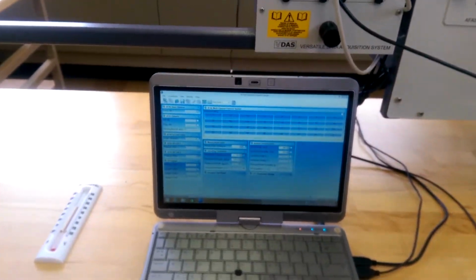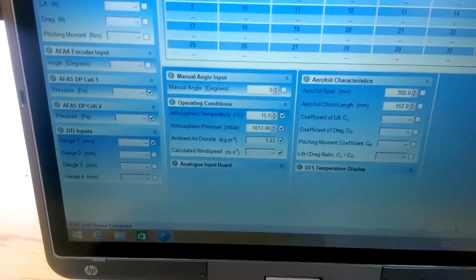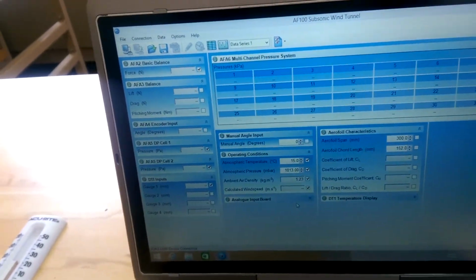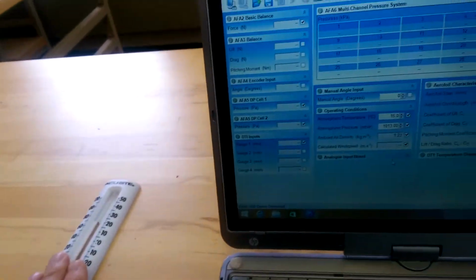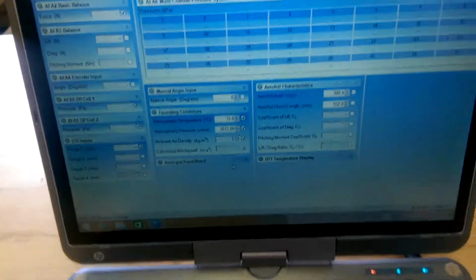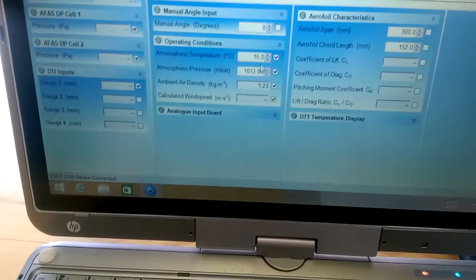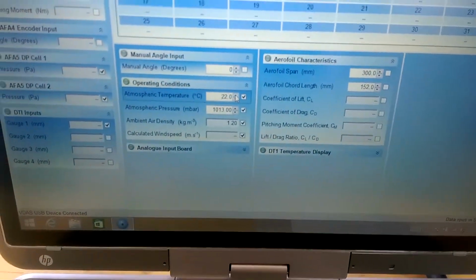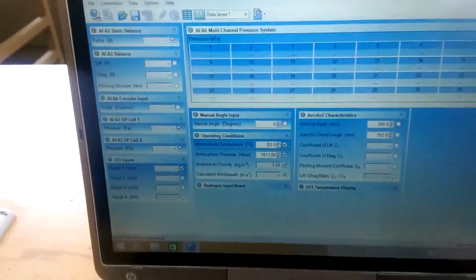If you come over to the software, you should see a thermometer next to the computer. Look at the temperature measured by the thermometer. Make sure to enter that temperature into the operating conditions. Right now it looks like it's about 22 degrees in here, Celsius.